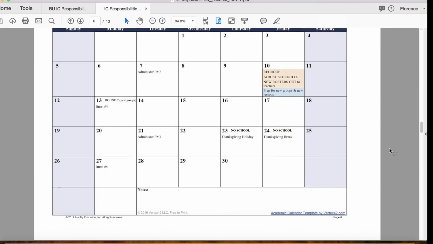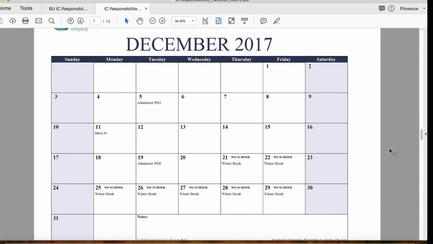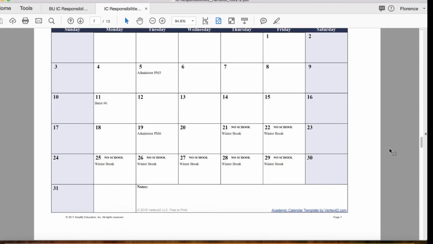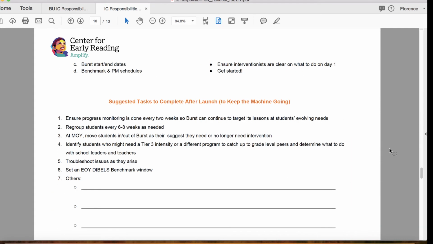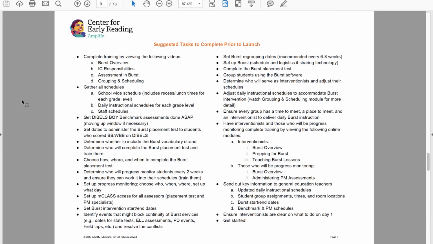So let's go a little bit more into detail and take a look at the suggested tasks to complete prior to launching Burst. Here we have a list. We've built this list to help you get started. And the first thing that you will need to do is finish your training by watching the rest of the Burst modules for intervention coordinators. And after you watch those modules, some of the tasks on here will make a lot more sense. You'll be able to update your launch plan.